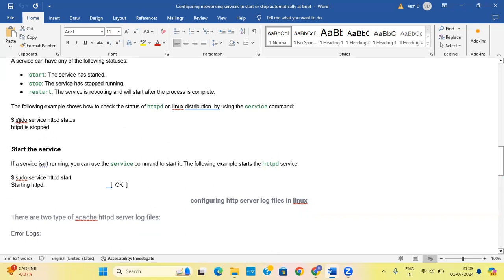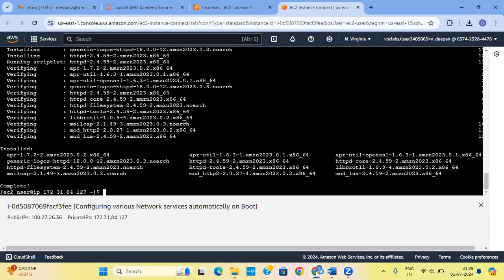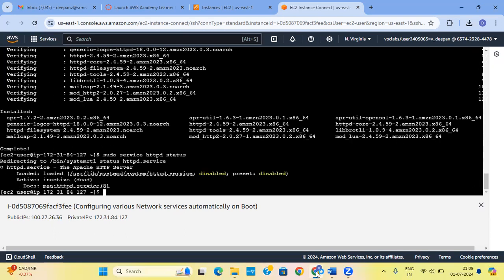And now we are going to use this particular command, sudo service, the service name, and the status of this particular service. I'm going to copy and paste it. Sudo service, the service name is HTTPD, and I'm going to check the status of this service which is installed currently. So now this particular service has been disabled. The current state of the service we installed is disabled.